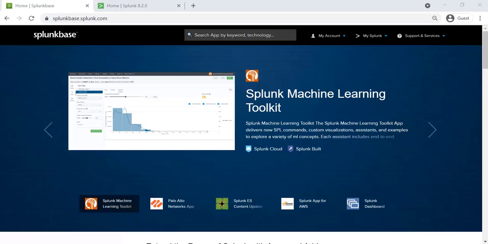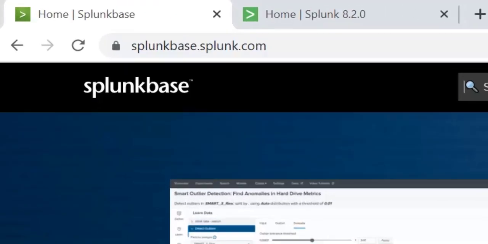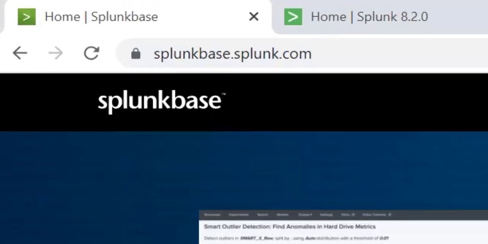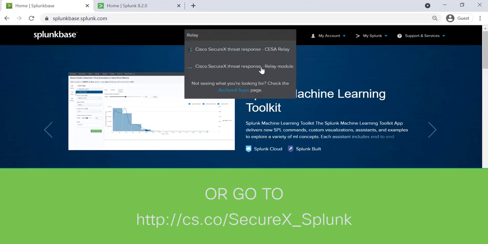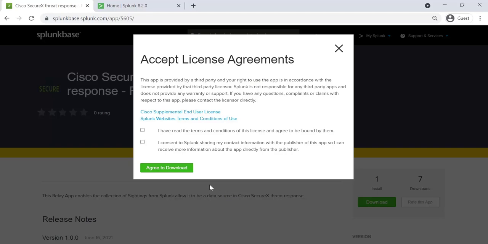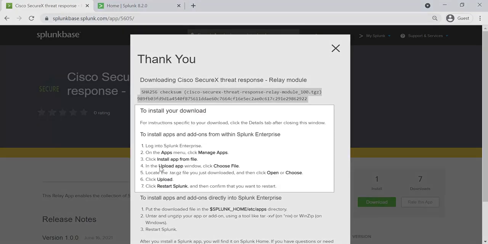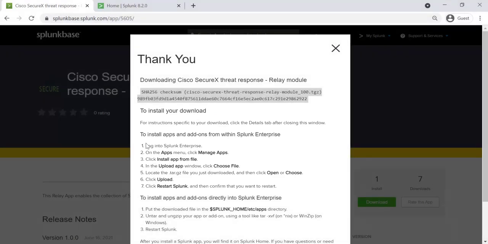Before setting up the integration, you should have an account in Splunk and Splunk Enterprise. On the Splunk base page, search for the Cisco SecureX Threat Response Relay Module app. Download the installation file and follow the installation guide to complete the installation.